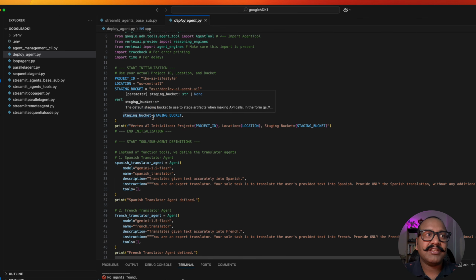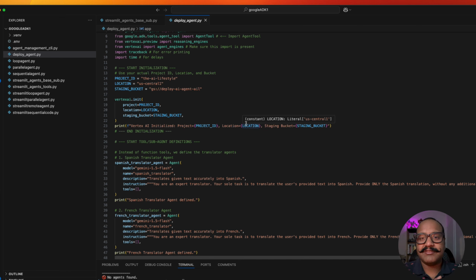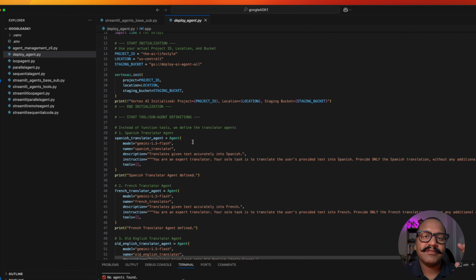Then you're initiating your Vertex AI. Again, this is different from Google AI Studio. This is Vertex AI, so you have to have a Google Cloud account. You have to have a project there and so on and so forth. Then you are going to go ahead and establish your agent definitions.